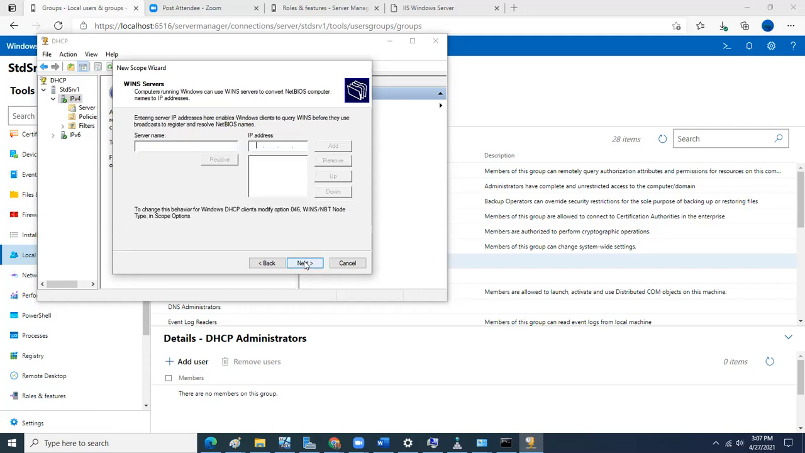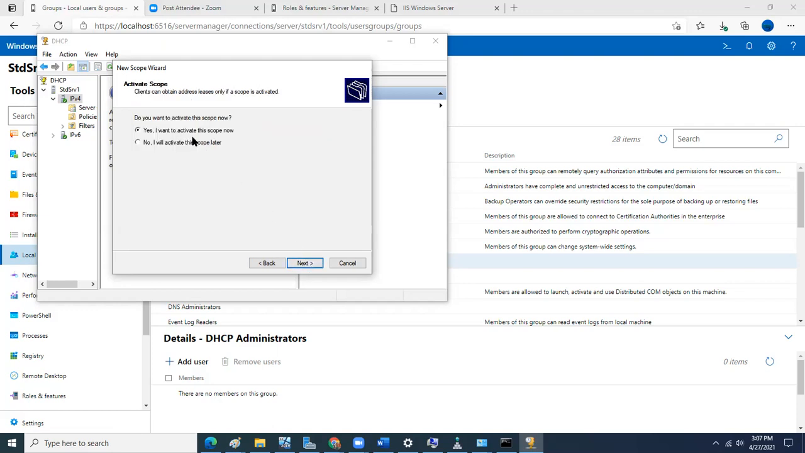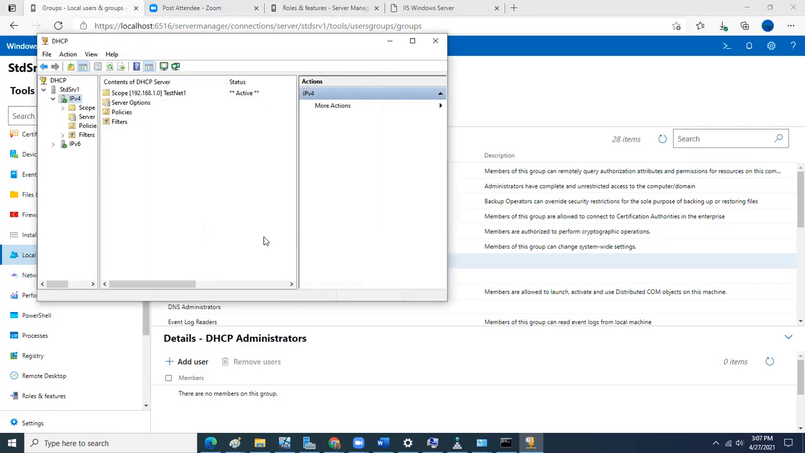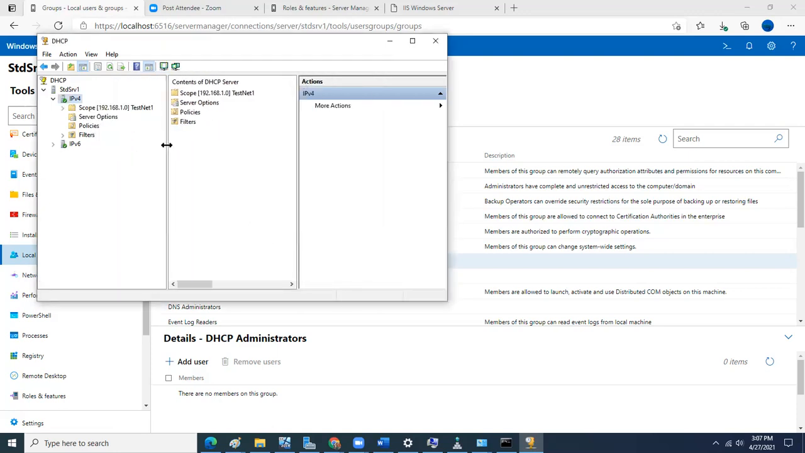I'm going to click next. I'm going to ignore WINS servers because I don't want NetBIOS going. I'm not going to configure that. And I will activate this scope now. When I click finish, what I have is an active scope.